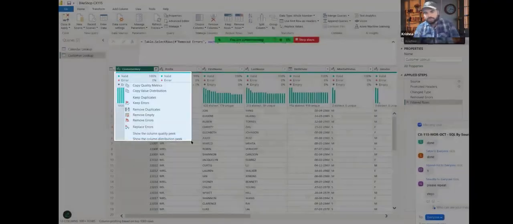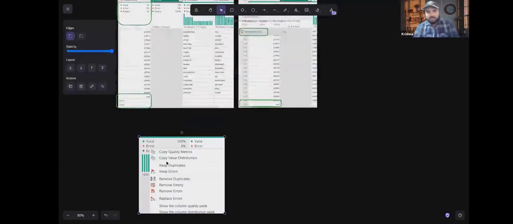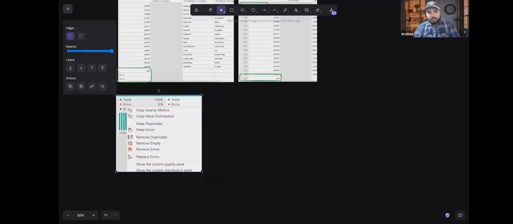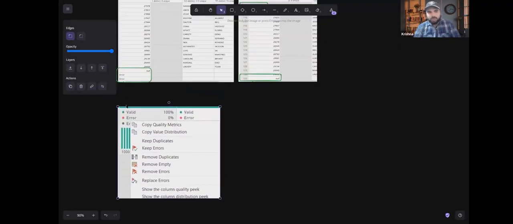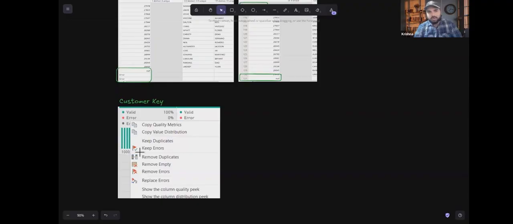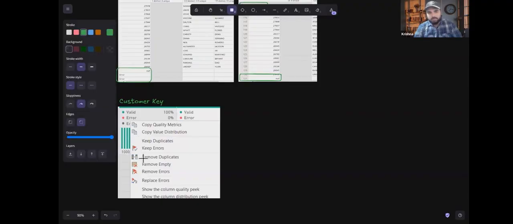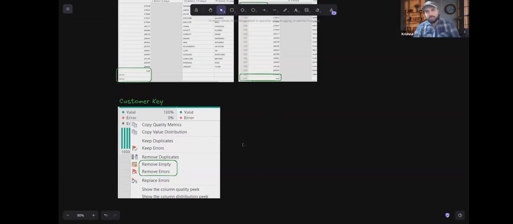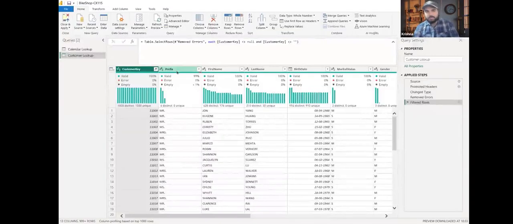For a simplistic way, I'm just guiding you this way: in your lookup table, in your customer key, this is for a customer key. Refer to this column, customer key, and click on remove empty and remove errors for your customer key in the customer lookup table. And in your prefix, you will get an option of remove empty.